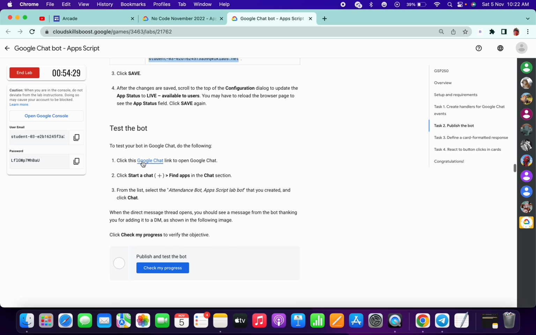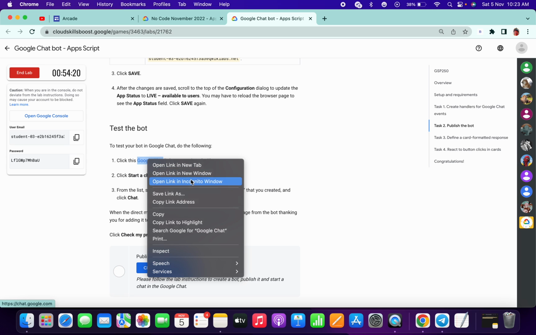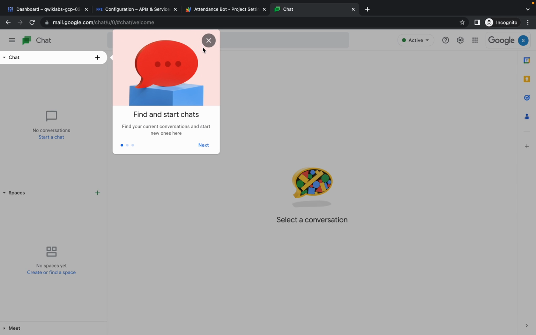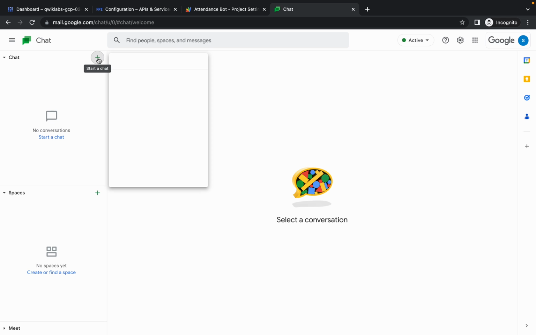Now please look carefully. If I just click on the check my progress button, it won't give them a score. Now open this in incognito again, and we don't need this dashboard, so we can close this tab. It will take a few seconds. Now it's done. Now click on start, cross, click on the plus icon.